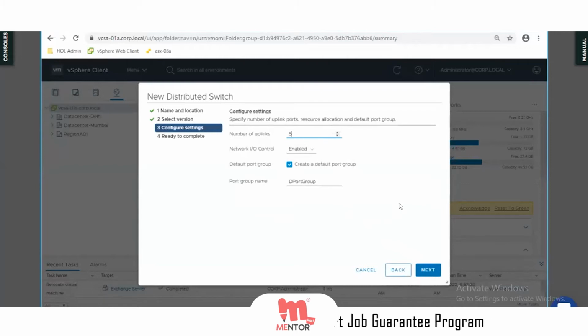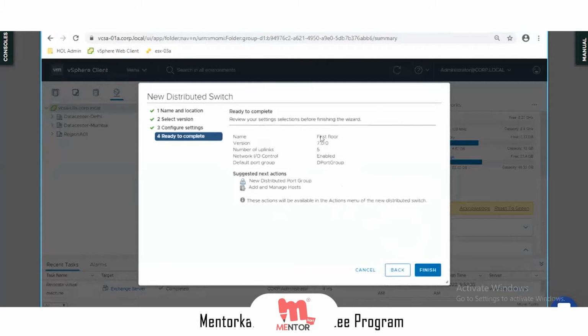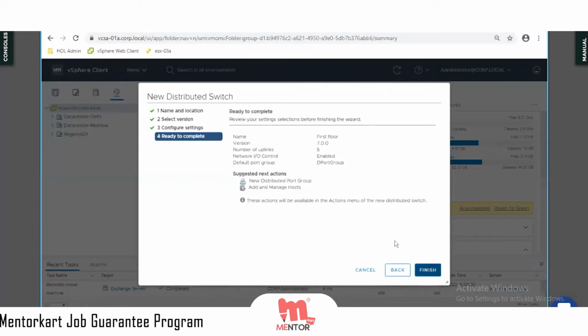So we need to create a switch here. Then click on the next. So these are first floor, the version, number of uplinks 5, network input output control enabled. So we are creating a switch. And after that, we click on the finish. Ready to complete, finish.